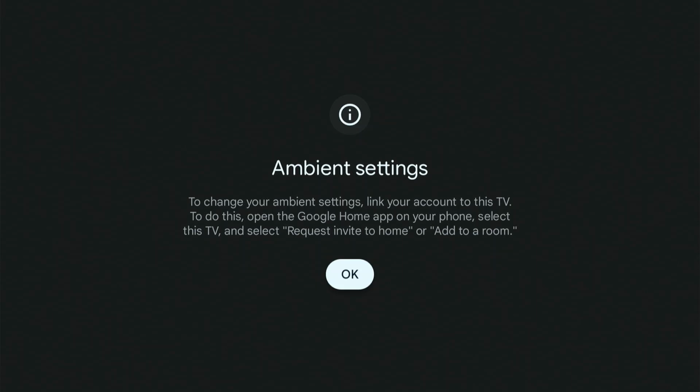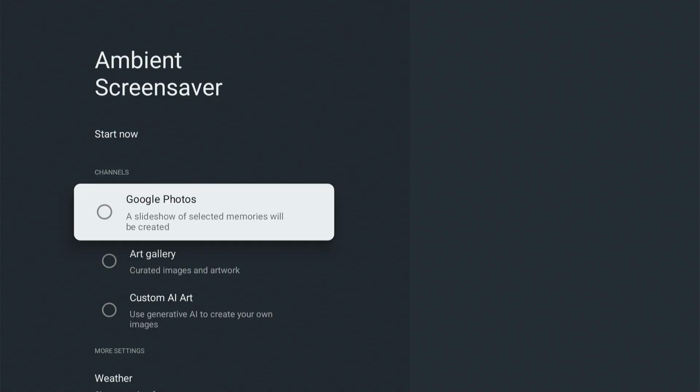So to do so, you have to open the Google Home app on your phone, select the TV, which is this Chromecast, and then request invite to home or add to a room. Now when that's done, the Google Photos you have on that Google account will be used for the slideshow. And that's how you do it.